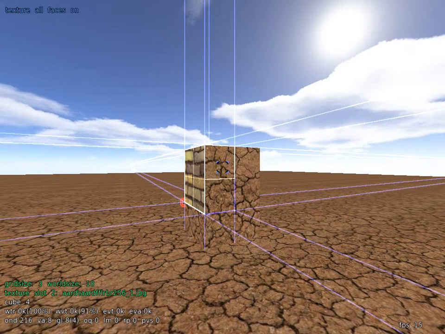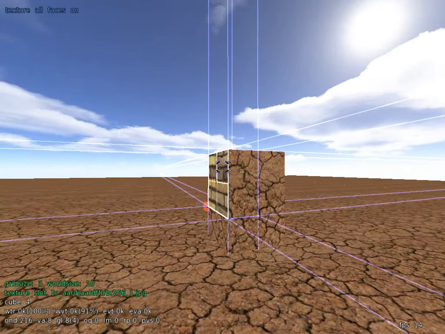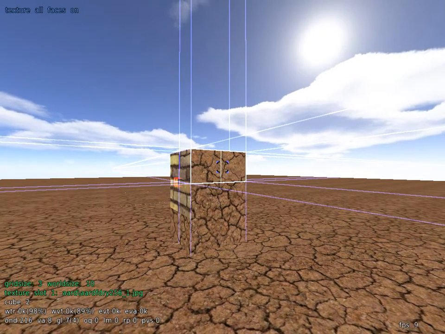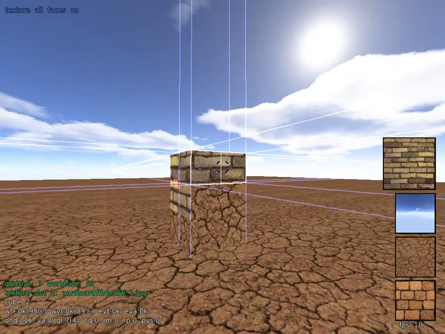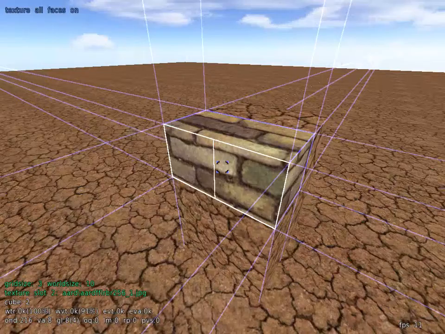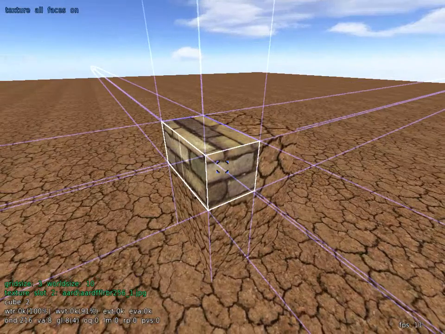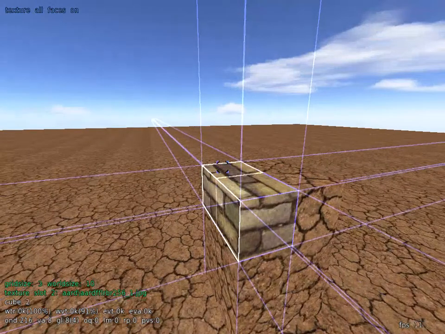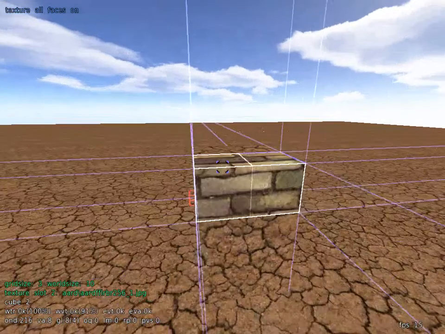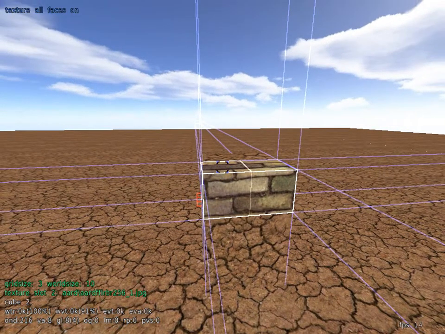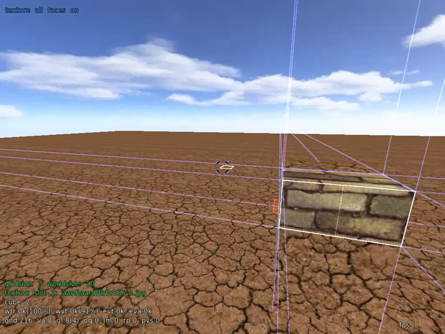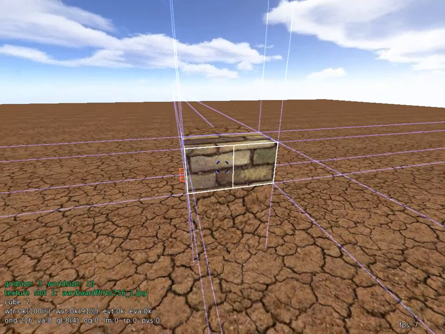Pressing Shift 0 will allow you to select, and then when you press Y, now you'll see that everything within those cubes has that texture. So for the whole cube to be textured with whatever you selected for any part of the cube, press Shift 0 and turn texture all faces on. Turn that off if you want to only put the texture on the face of the cube.